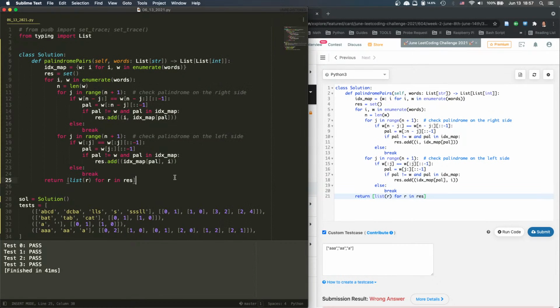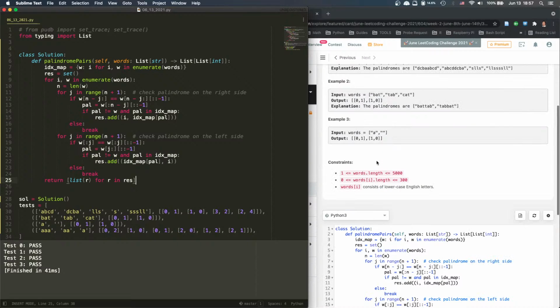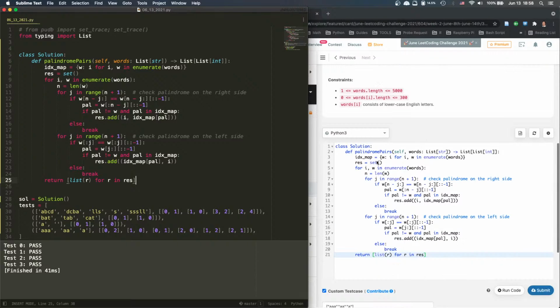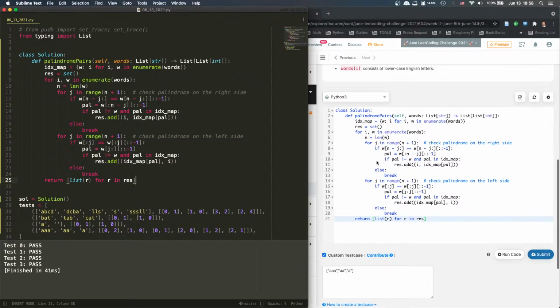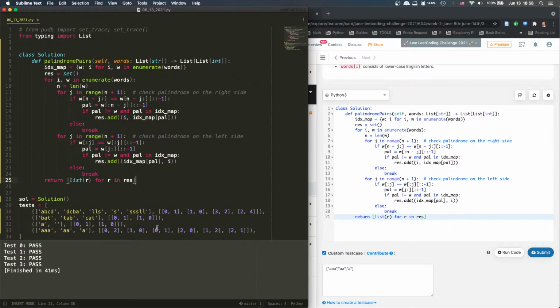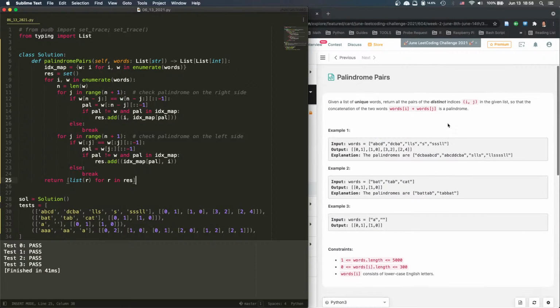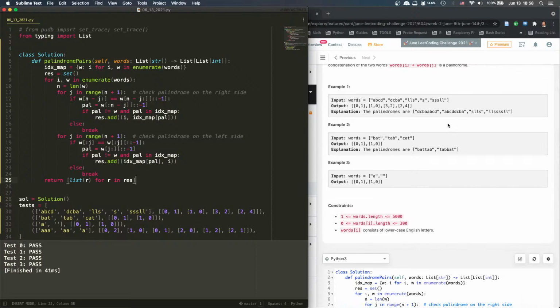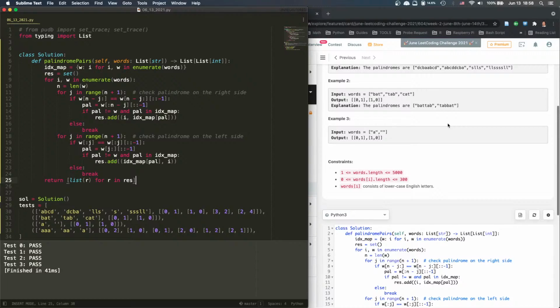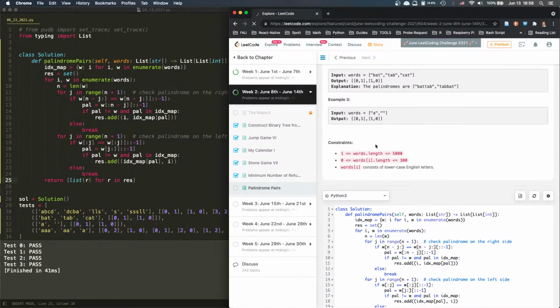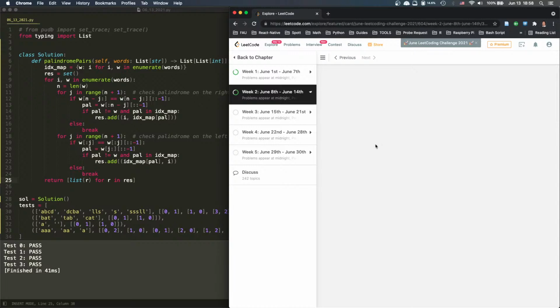Alright, gotta figure out what type of wrong answer it is. I don't know. I mean, what could be the wrong answer? We got correct on this one. This is what I think is a tricky one. Let's see. All the pairs are distinct with a palindrome. I have a few things that I can try.